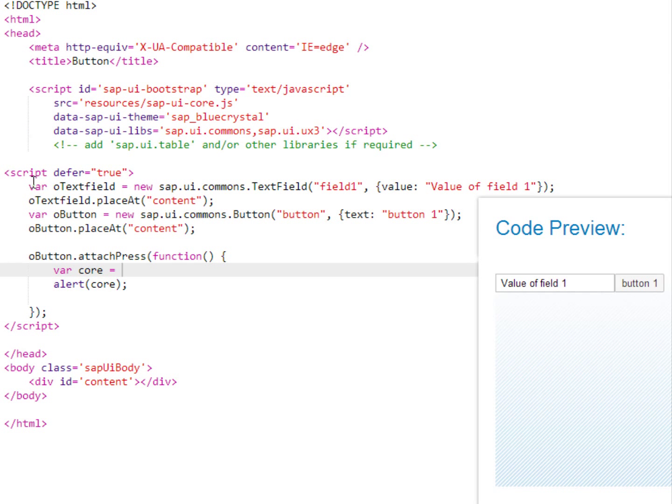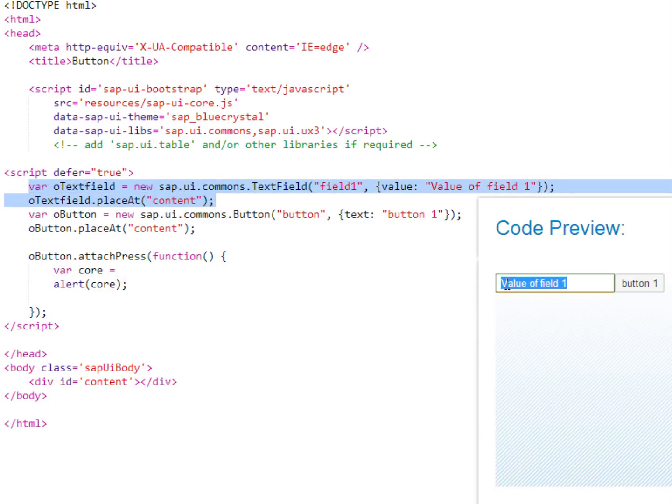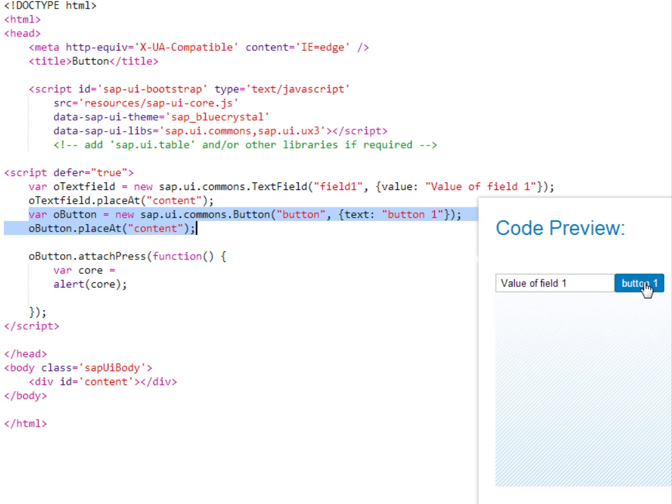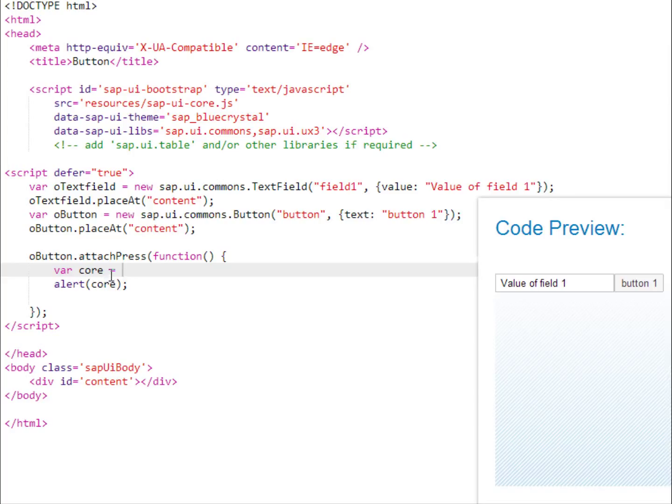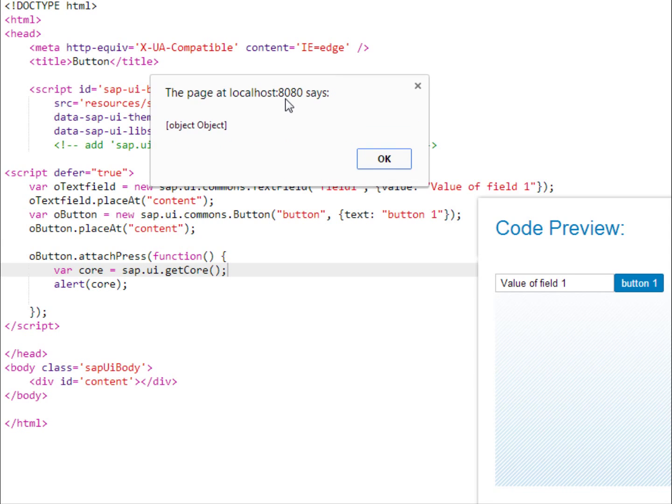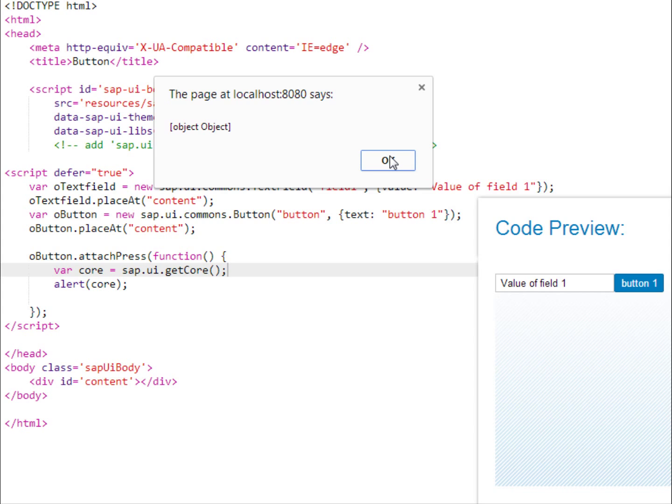In this example, I've created a variable called oTextField, which is of type TextField, and I have a button that in the press event will return an instance of that variable. And I'm just going to call the getCore function. And when we run this, we'll see that the alert pops up and shows us that we have an object here.